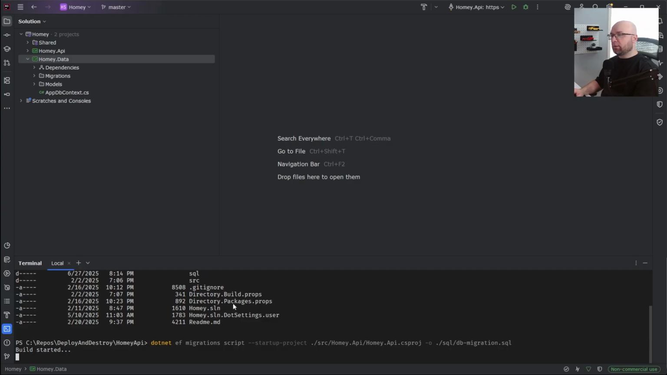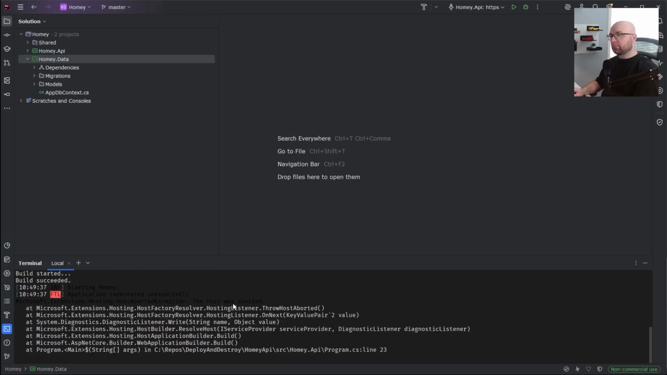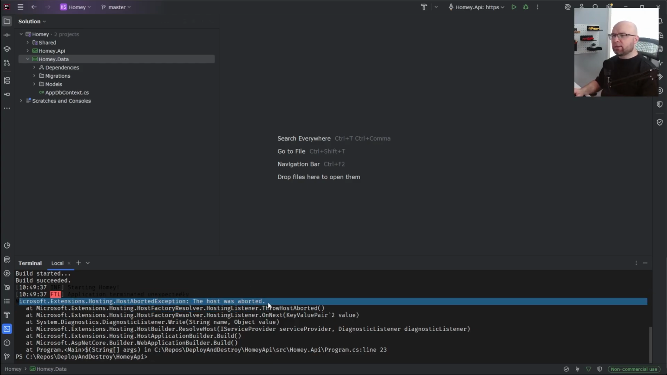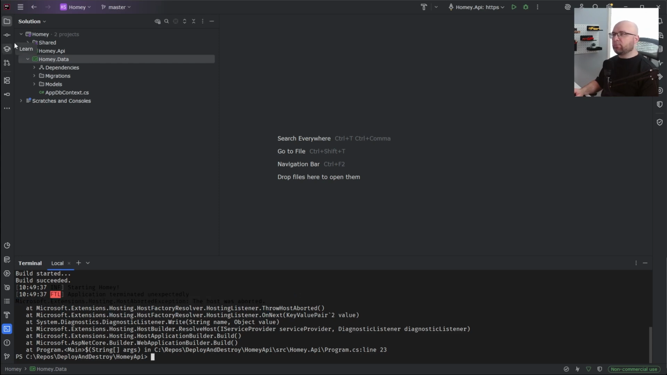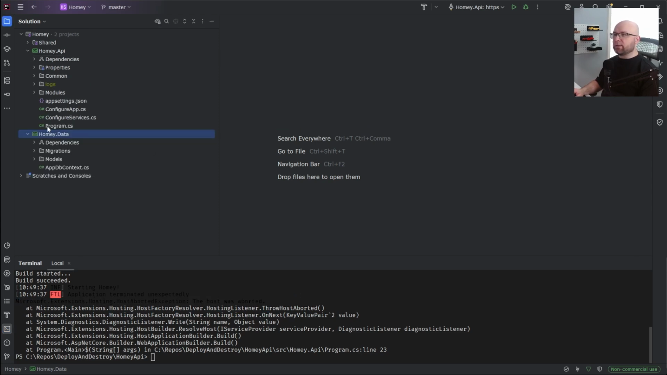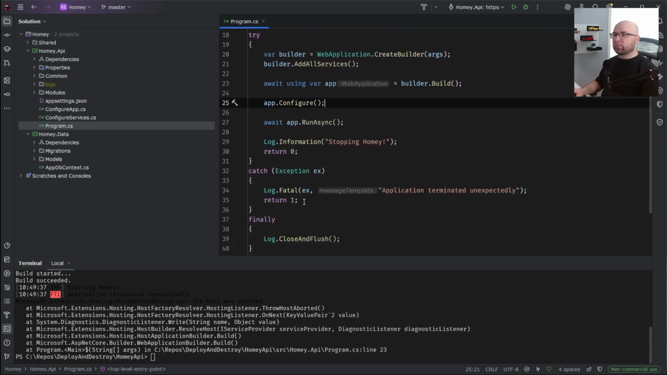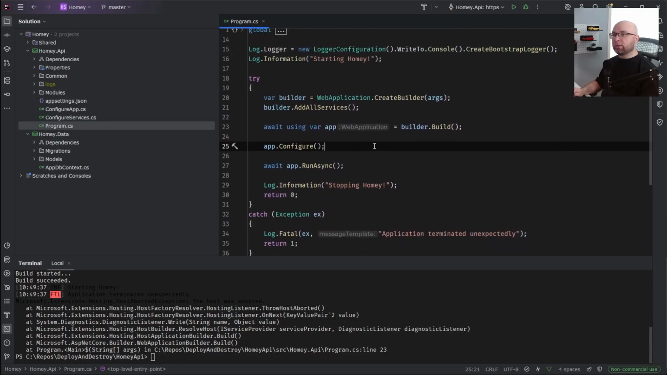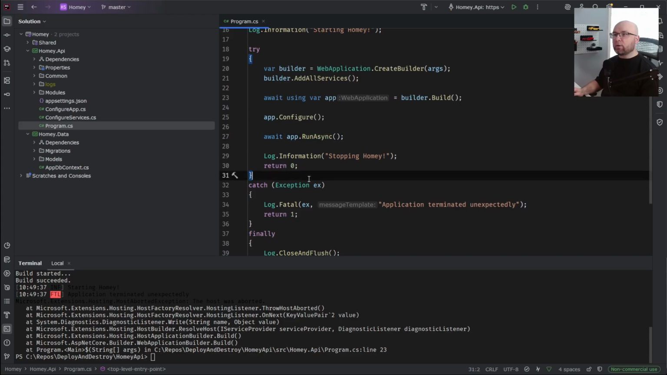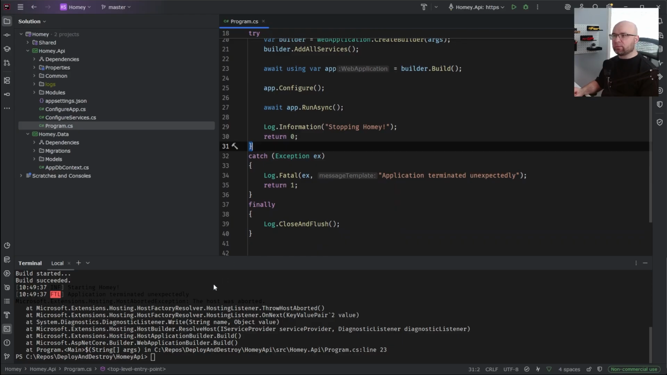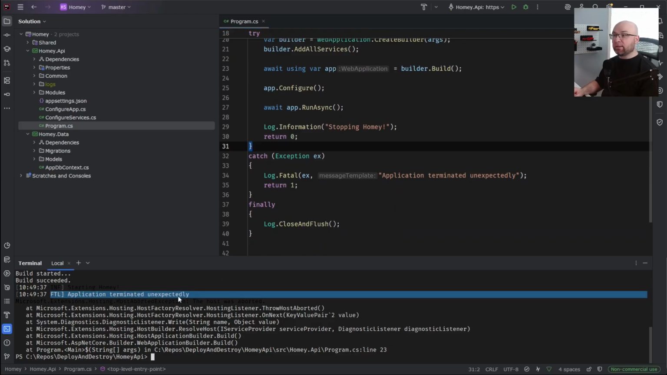And it's going to do a build, and it throws an exception. But this exception, which is kind of hard to read in dark mode, says the host was aborted. Well, that's okay, because really what that means is that we have a try, catch, and finally around our builder here, and then RunAsync. So when this exits, it catches an exception, which you can see here: application terminated unexpectedly. Same one, but it's actually okay.